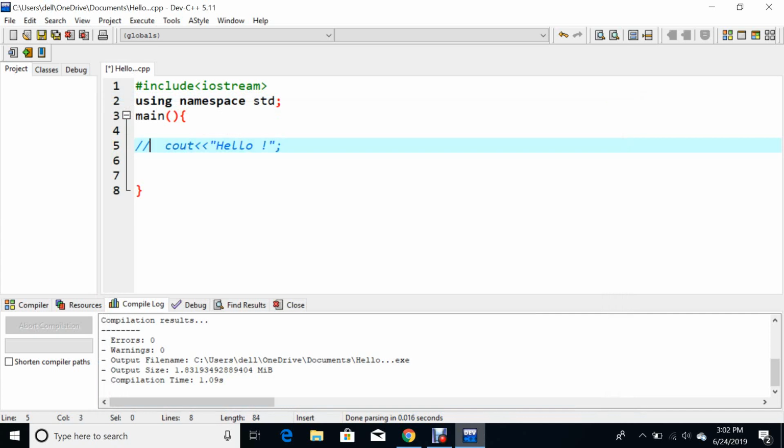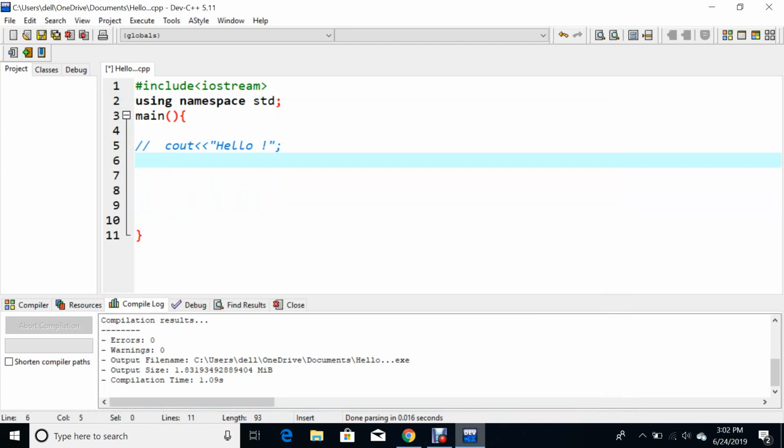Now I'll stop compiling this, and I have put that comment so that this statement will not be printed in a program. Our program will run without this statement.